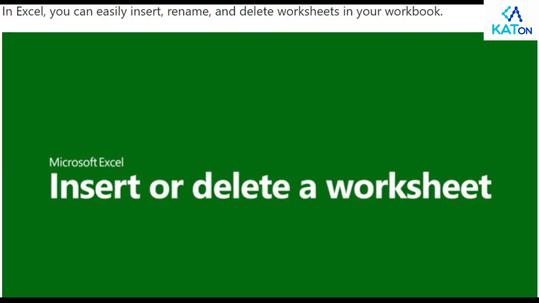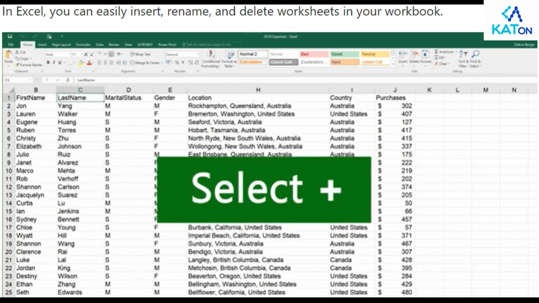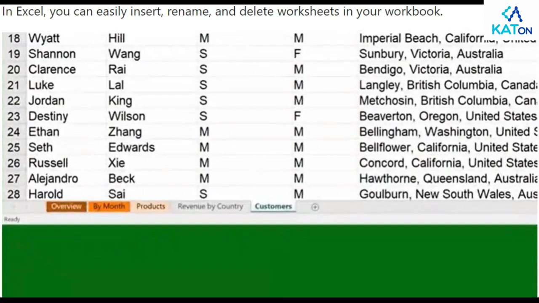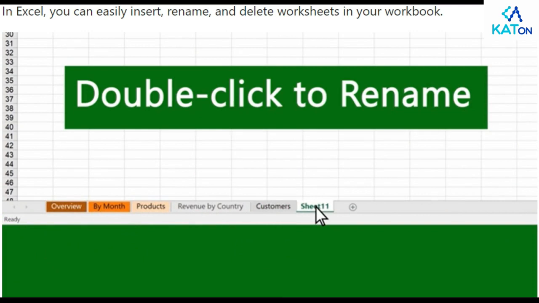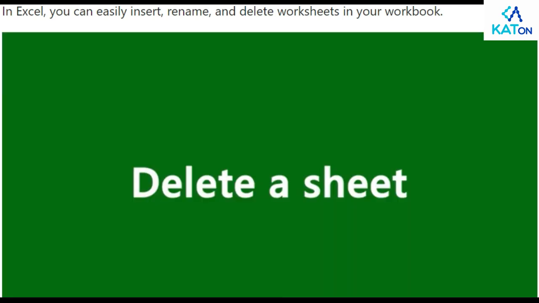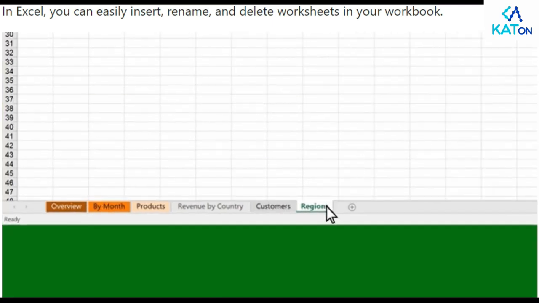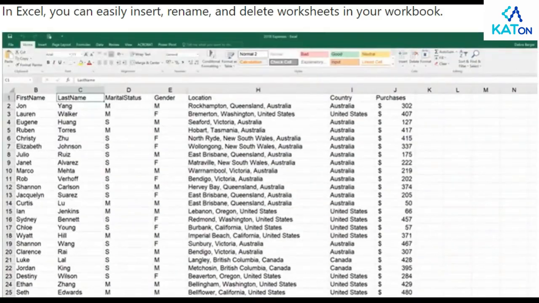Insert or delete worksheet. To insert a new sheet, select the Add sign to the right of the sheet label tabs. A new sheet will appear. Double-click to rename the sheet. To delete a sheet, right-click on the sheet name and select Delete. Now the sheet is gone.